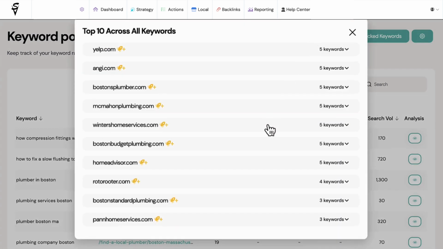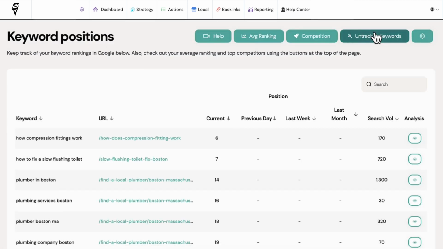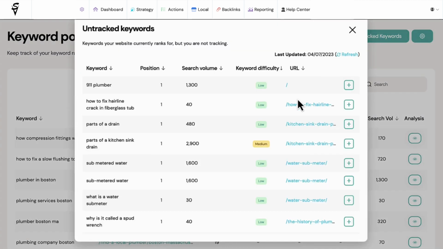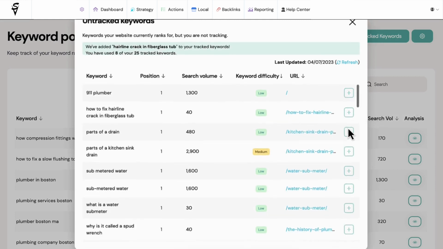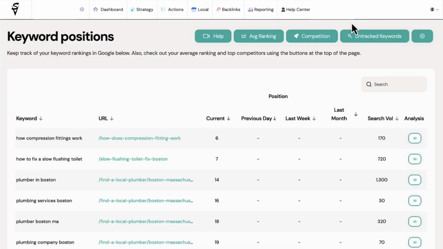You can also see your top competition and also untracked keywords. So these are the keywords that your website already ranks for, but you didn't add as a keyword initially at the start. So if you do spot any keywords that you want to rank for or get the platform to help you to rank for, click the plus button and it'll be added to your basket.